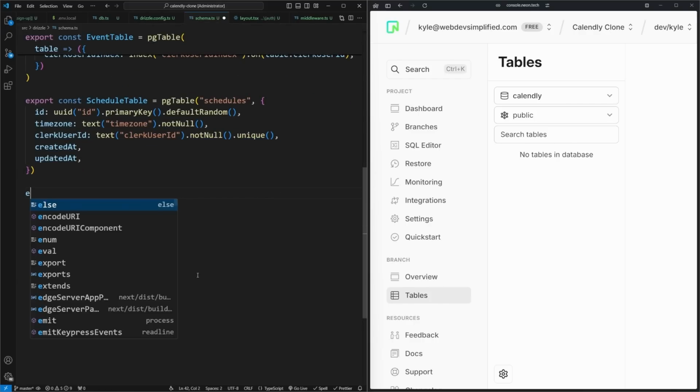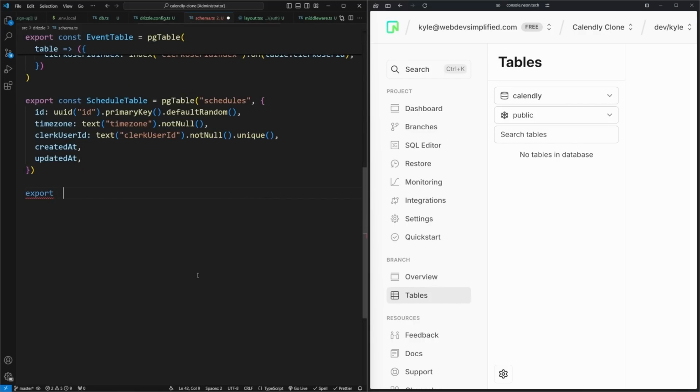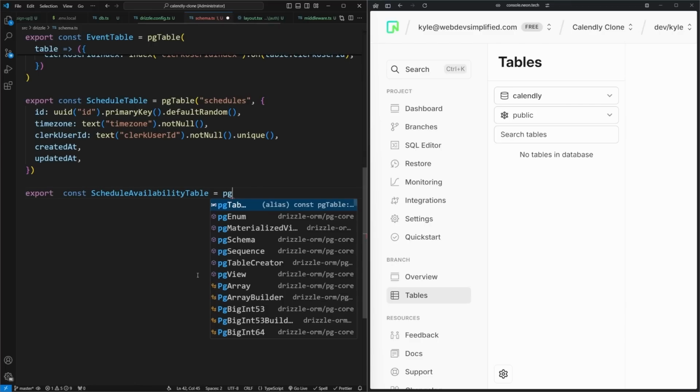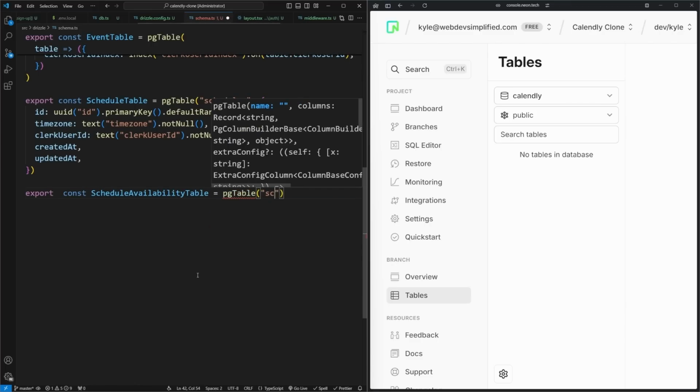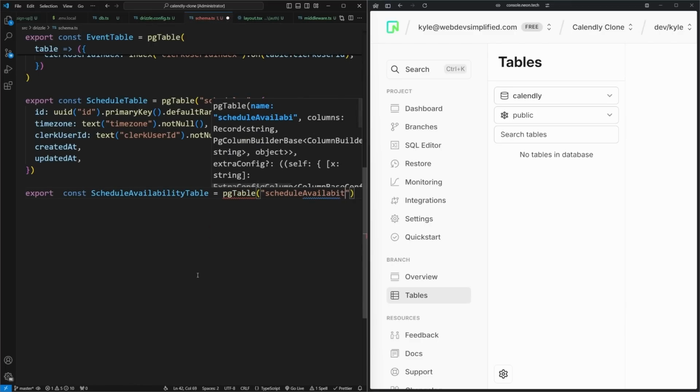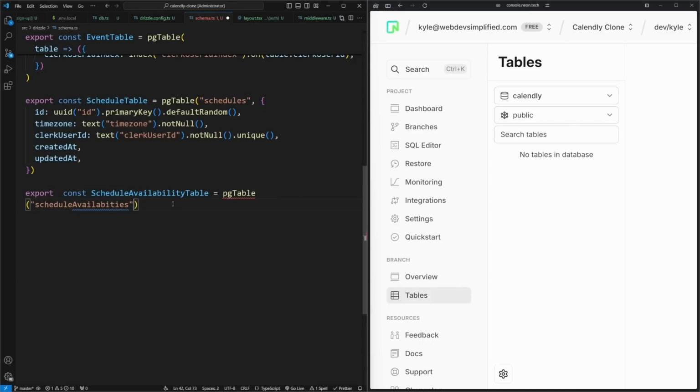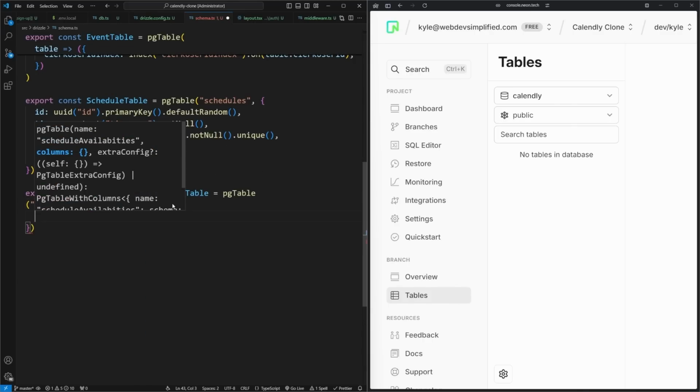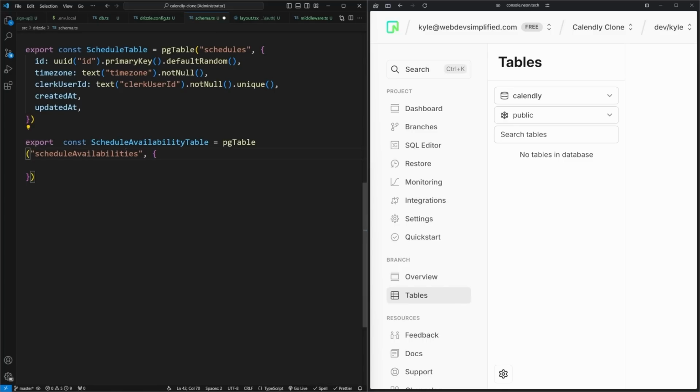Then we're going to have another table that stores each of those time slots that they enter. So we can have a const schedule availability table. And that's PG table. And this one will be called schedule availability. We'll just call it availabilities. There we go. Make sure we pass it in an object. And let me make sure I spell availabilities correctly. Now again, I'm just going to copy this over and I'll explain exactly what it does.